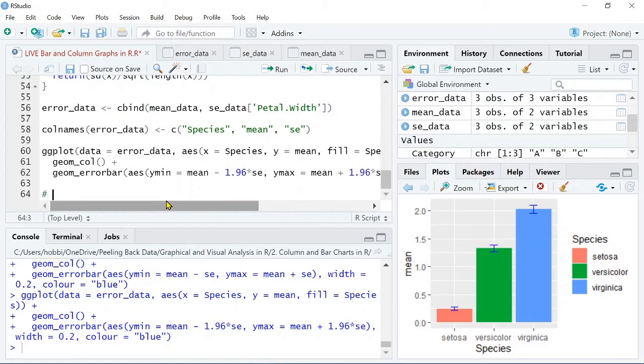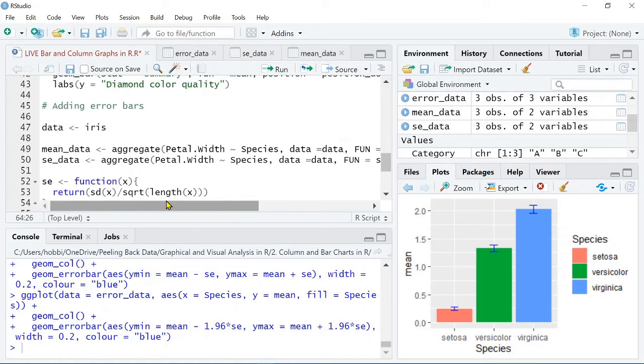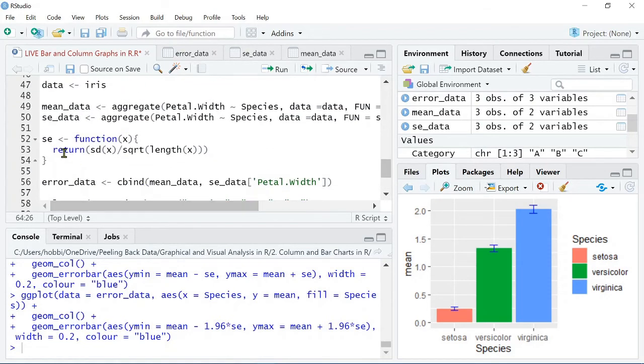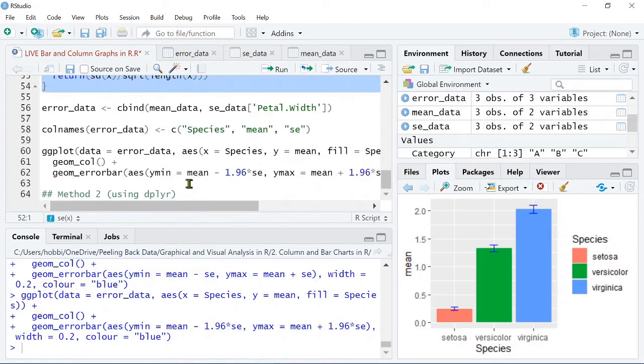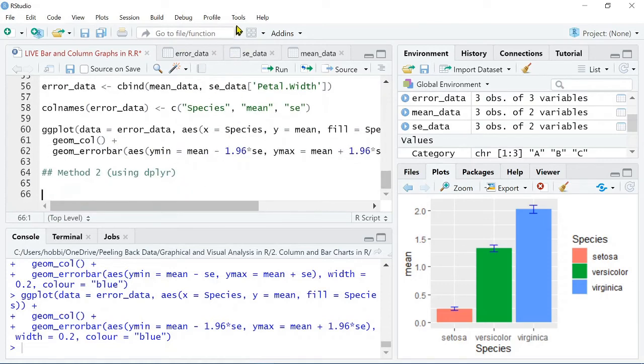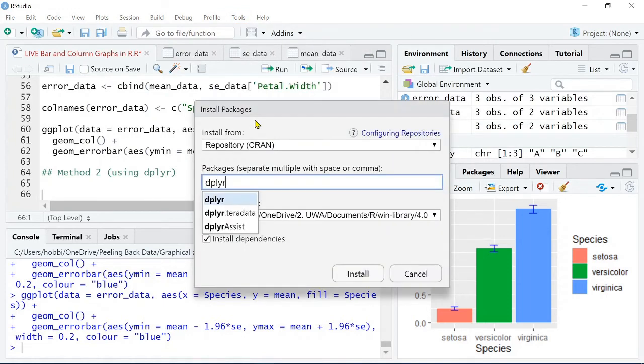Now, there's a second way to do this, which I'll outline now. And this is using dplyr. So that can do what we did above all in one line, bar the standard error function, which is very handy. Except for the plot, of course, so it's just the data preparation step. So to do this, make sure you have dplyr installed. You can search it up here and install it.